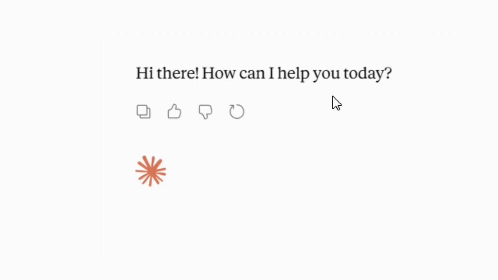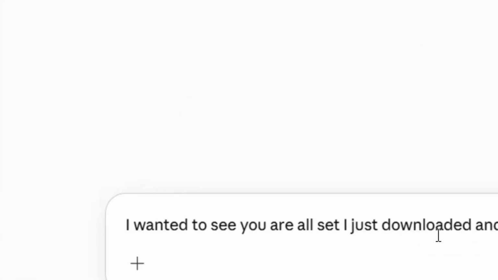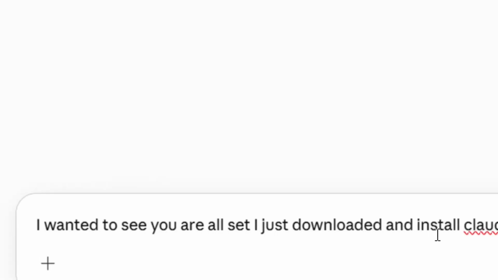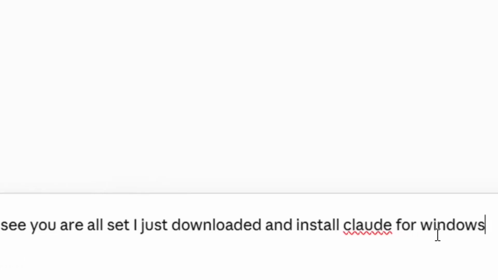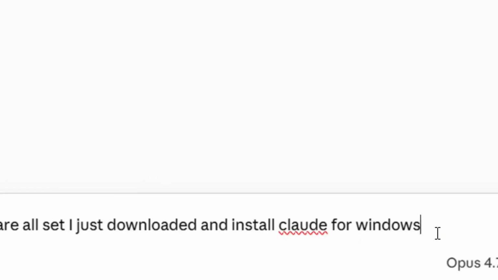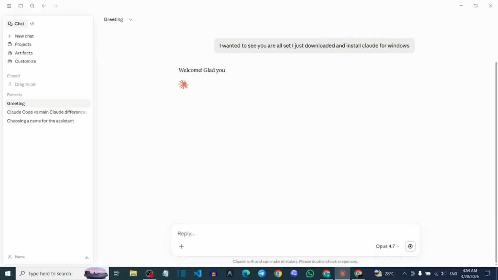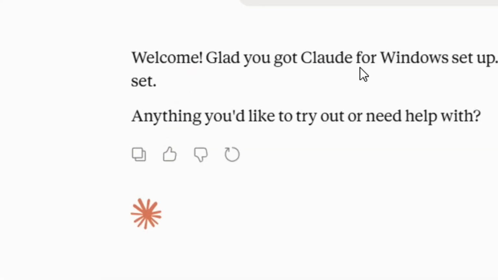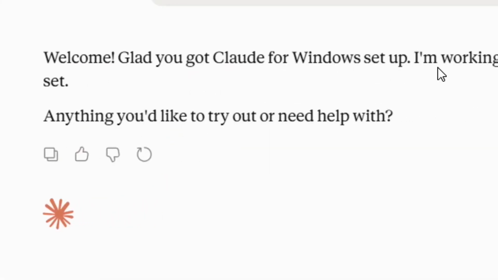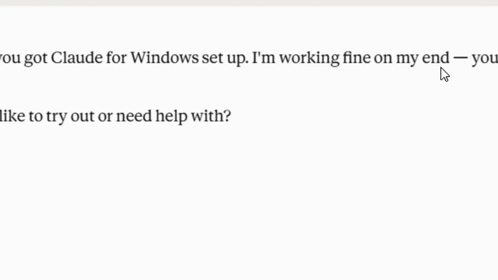So I'm going to ask it that I just installed it and I want to see that it is working perfectly fine. Okay, so after typing it just like this, I'm simply going to click on the send button, and you can see from here that Cloud has responded that everything is working perfectly fine. So this is actually how to download it on Windows.